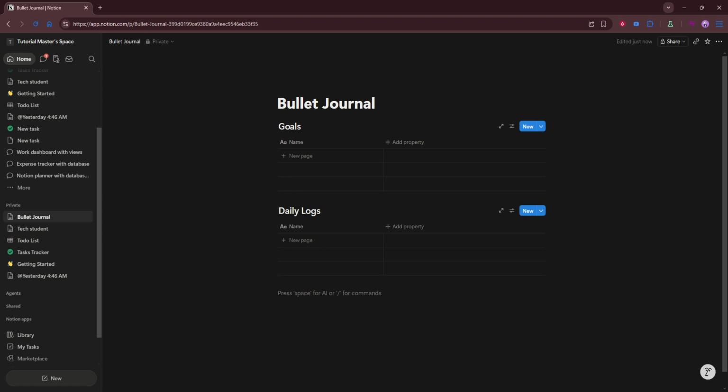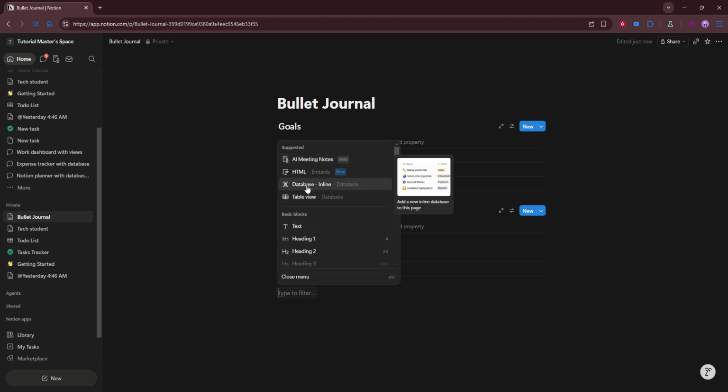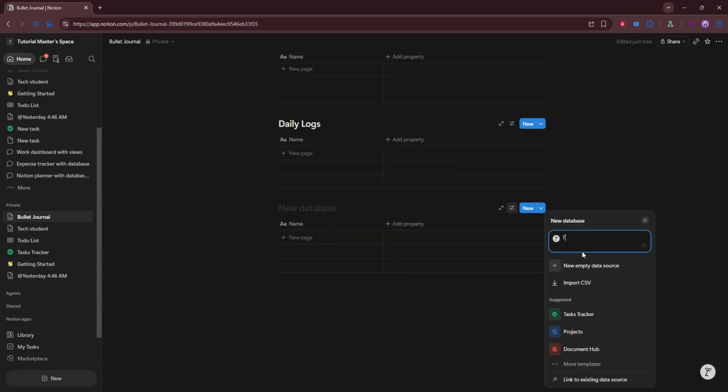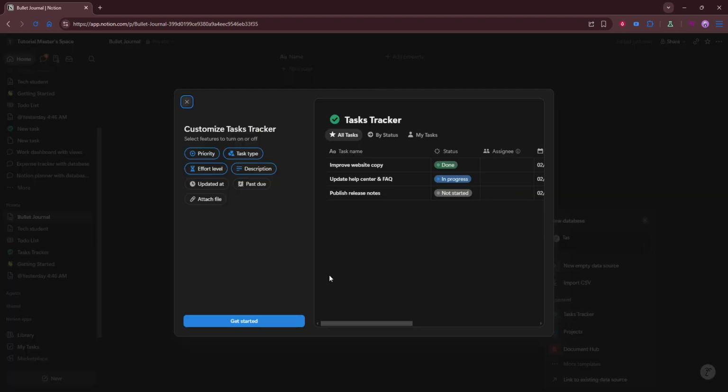For your tasks, add checkboxes so you can mark things complete as you go. This makes your journal more functional and also gives you a clear visual sense of progress. It's a small feature, but it makes a big difference when you're managing multiple responsibilities.